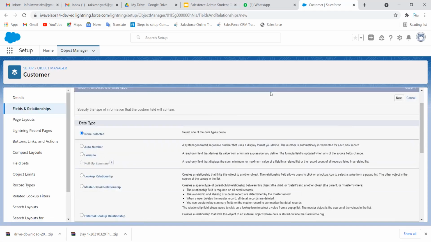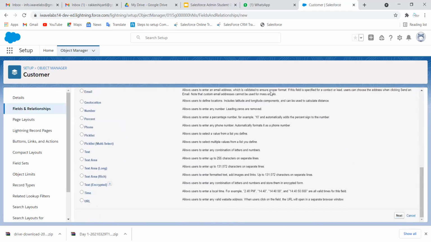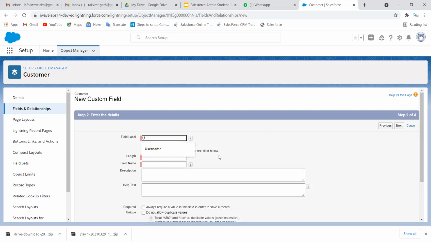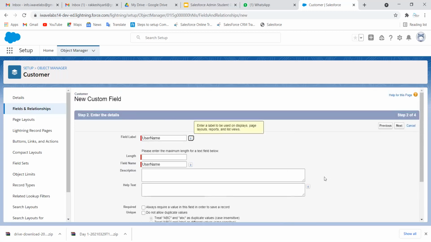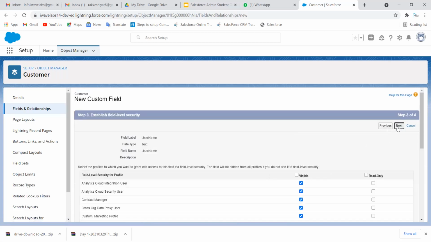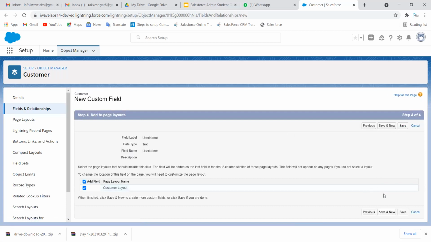Now I'm going to enter the username. For username, again you go with the text, right? Now select the text. Now click on next button, and you're going to say username. And in case you want to make it a required field, that is optional, you can have it. Only for the required fields I'm adding the length here. I'm going to give username 25 characters, and then click on next button. Right, visible to all profiles. Click on next. Now it has been added to the customer layout. Click on save and new.